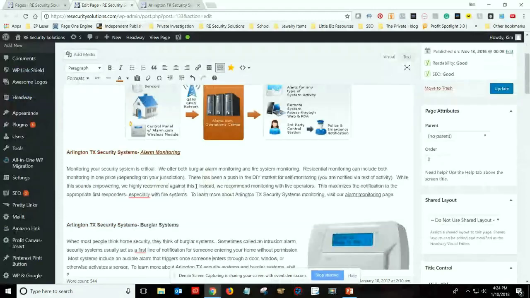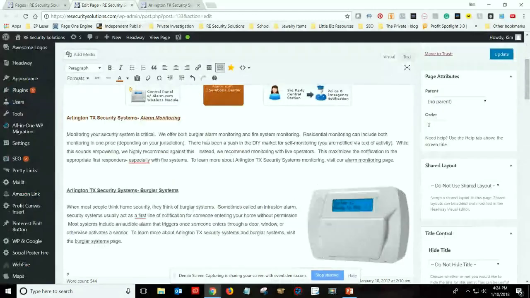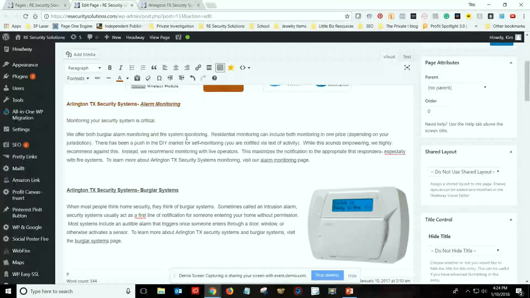Okay, so we've done that. We've got that in our H2. And then, of course, we're making this look better. So, you know, monitoring security system is critical. You could even stop right there, and that's an important sentence, right? So that can be as long as your paragraph is, because paragraphs don't really work online.